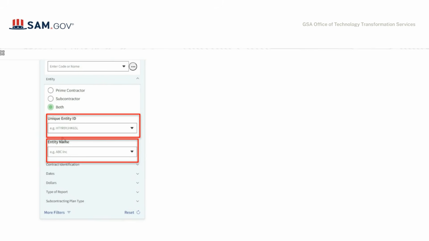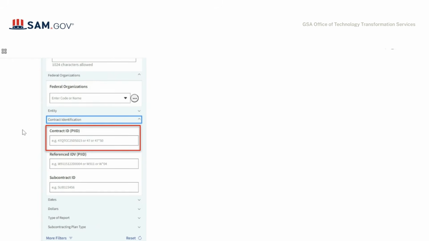So even for the option subcontractor or both, if we have any UEIs handy, we can search by the UEIs, again, single or multiple. And if we have any entity names or legal business names handy, we can type in those names and we can begin our search. So this is the entity parameter.